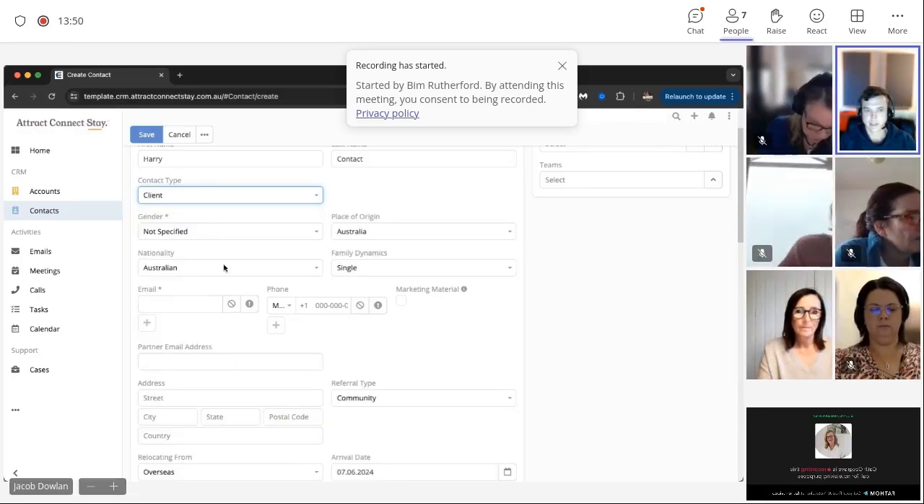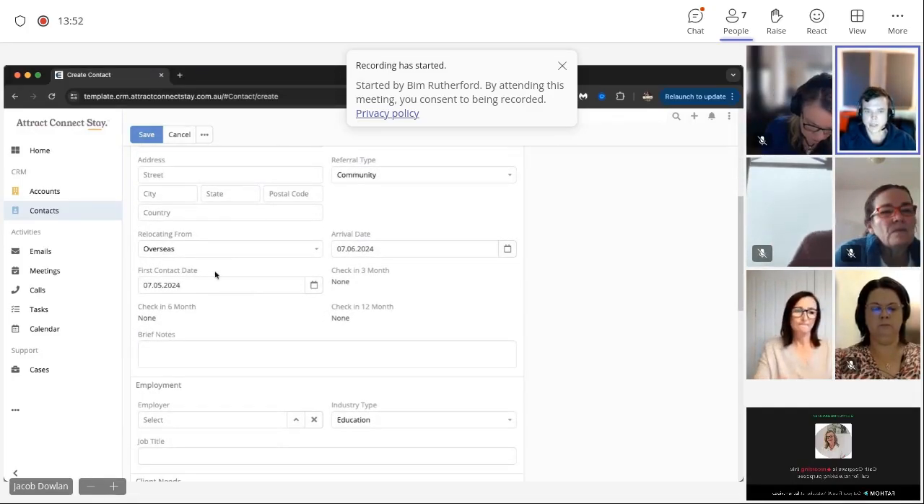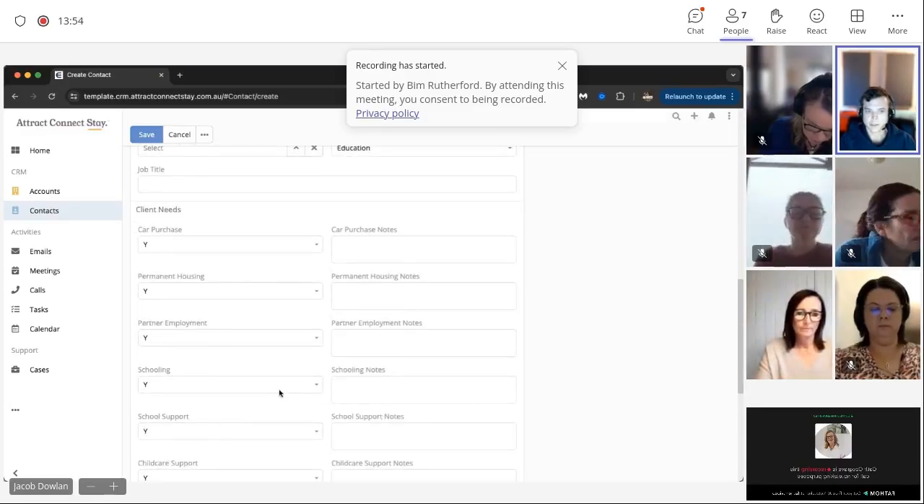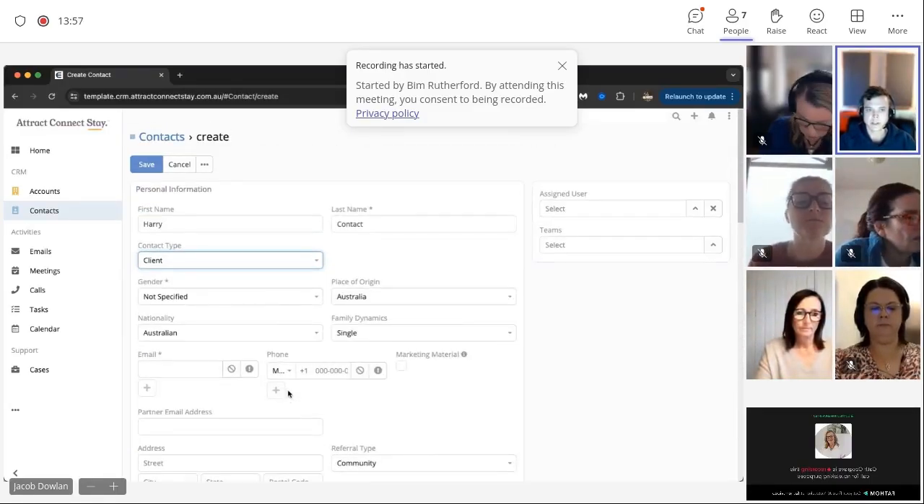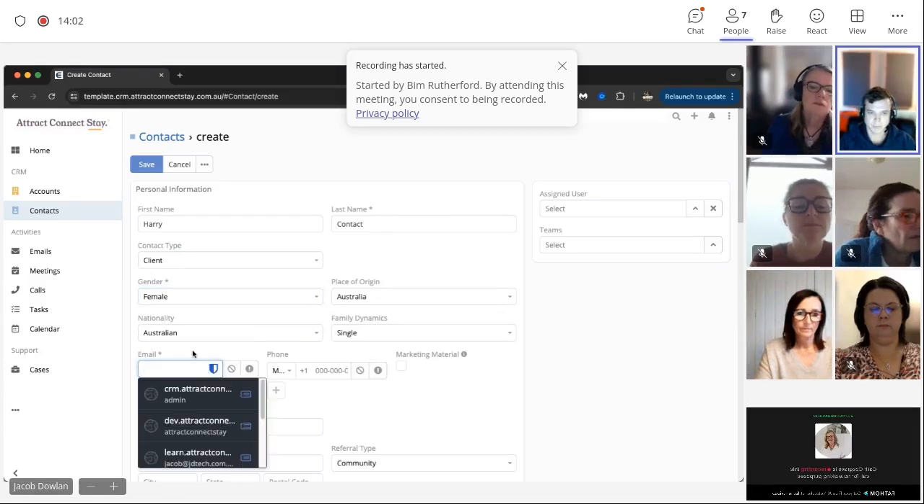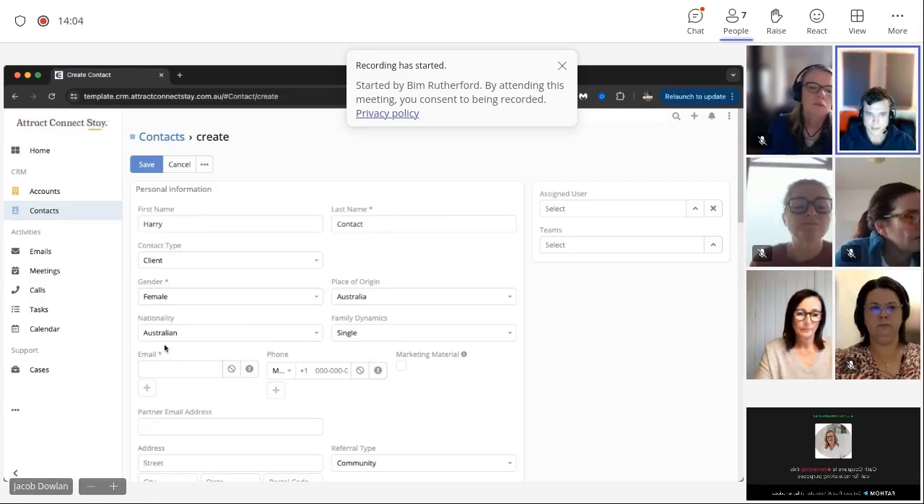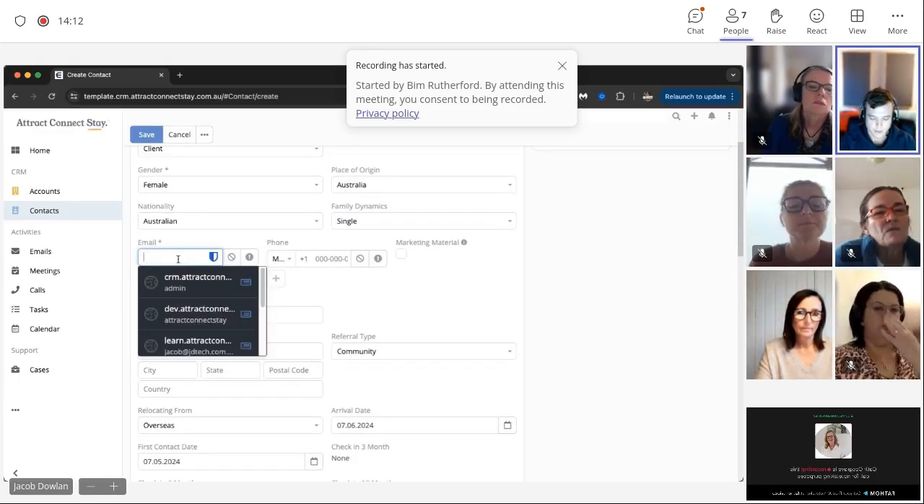So if they're contact client, we've then got all of the check-in dates, all of our different questions about employment, bits and pieces. You would go in here and you would fill this out. Now they must have an email address. You can see there's a few of these fields that have little asterisks next to them. So we'll put in.